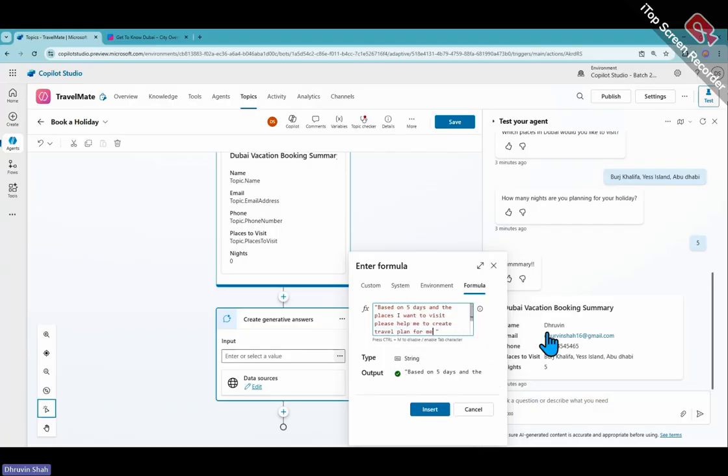Now, the only thing is that this number of nights is configurable. Okay, 5 nights, not days, 5 nights, right? So I can make it configurable here, this value, and the places I want to visit. Based on 5 nights and the places I want to visit, please help me to create the travel plan for me. I'm just making this kind of custom prompt in the formula. Now here I can make it configurable as well.